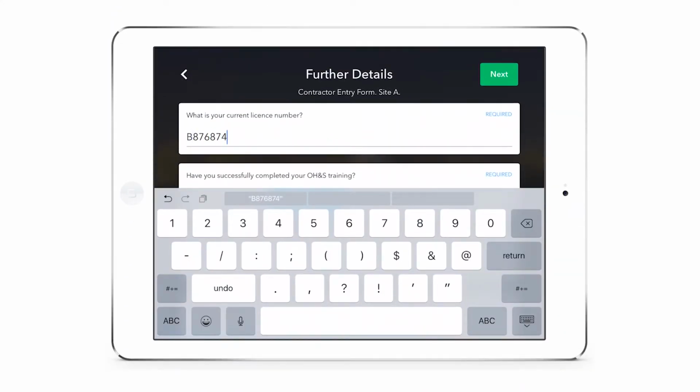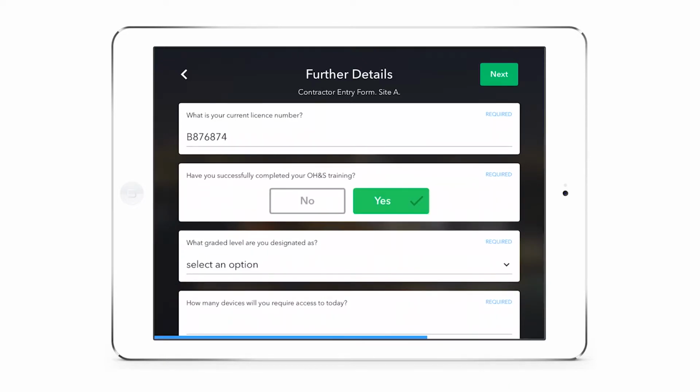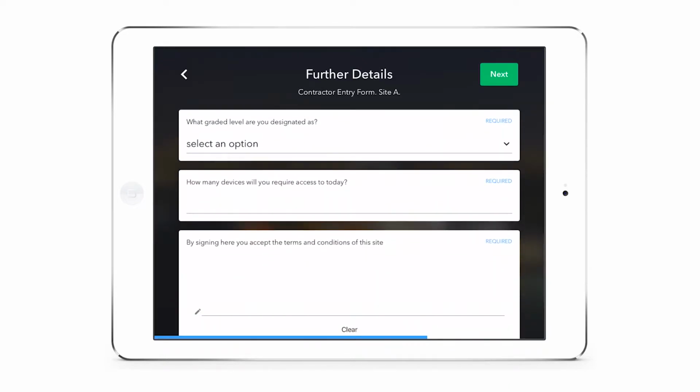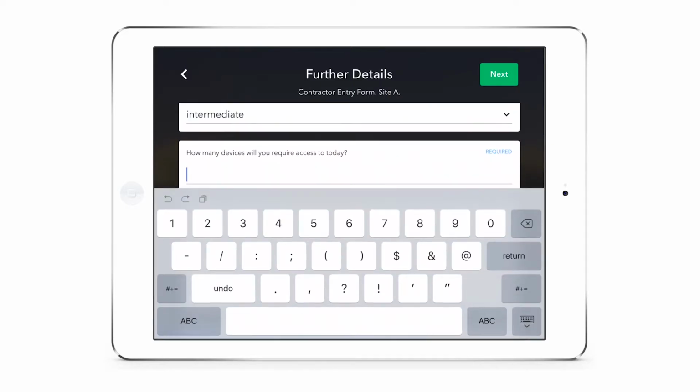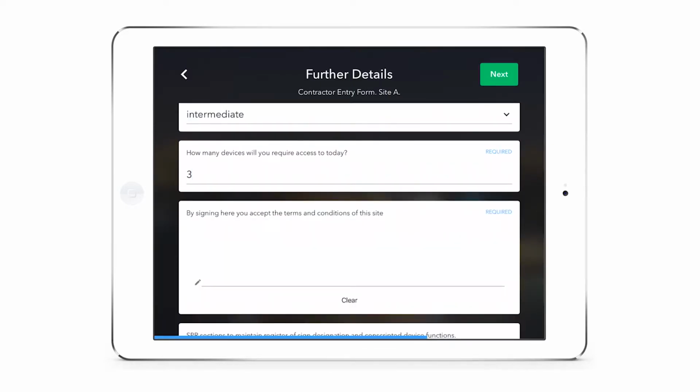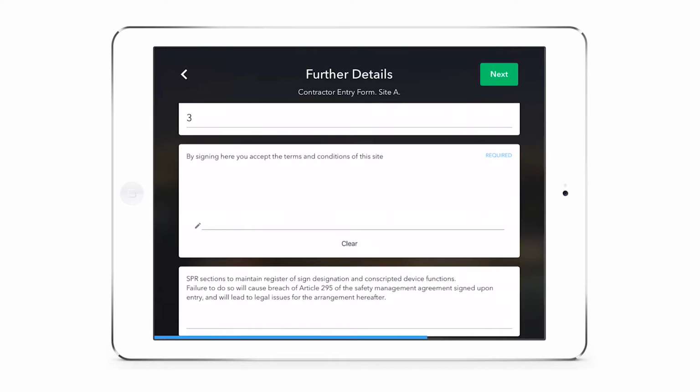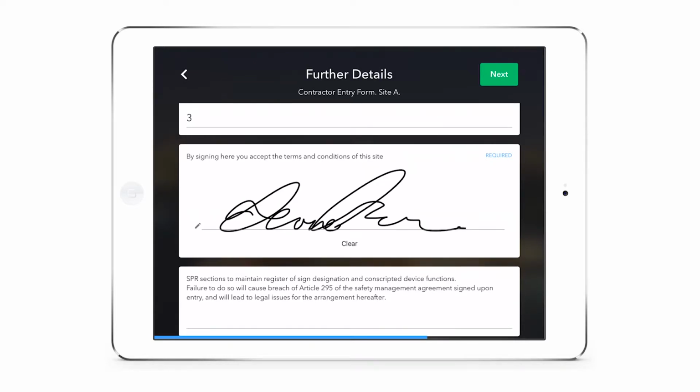Text, yes, no, multiple choice, and number are all used when you have specific questions your visitor has to answer before entering the site. Signatures are used when confirming that visitors have read and agreed to your stipulations on protocol to be used when on site.